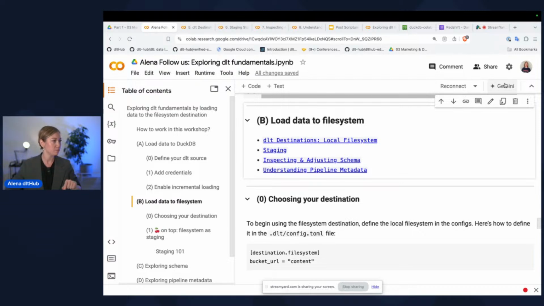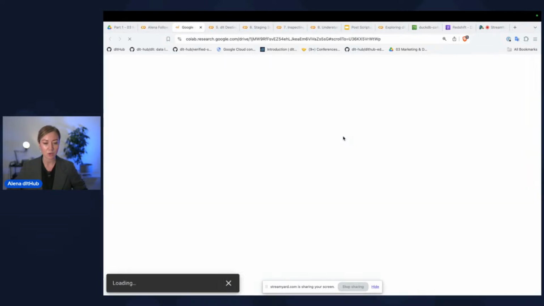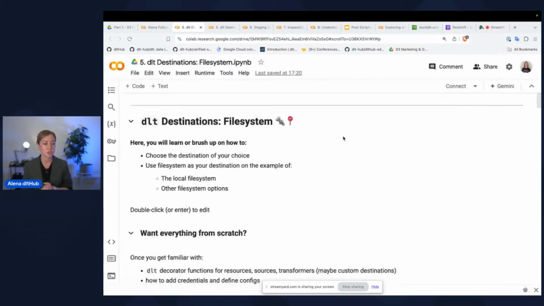Can you see my screen? Okay, good. So let's start with the DLT file system. We will talk mostly about destination, but I will also show you how to use file system source.